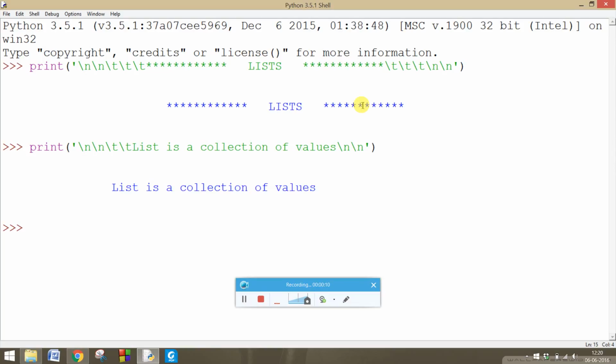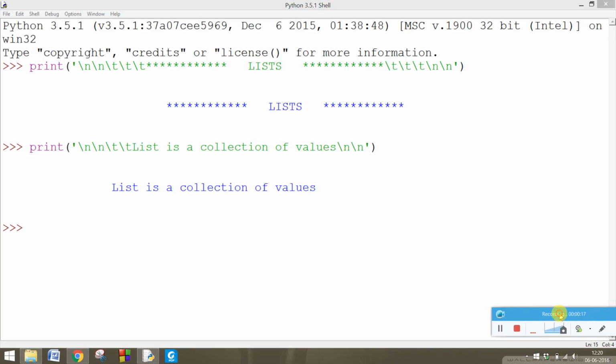So lists are one of the most important topics in Python. So actually, what is a list? A list is a collection of values.